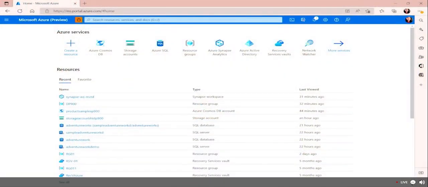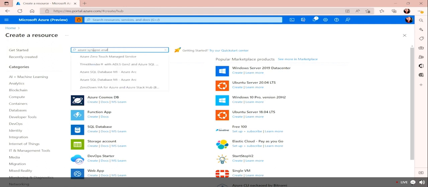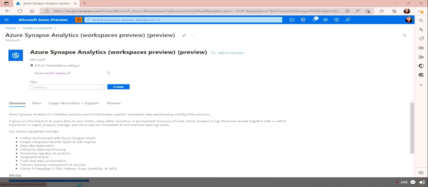Time for a demo where we will provision an Azure Synapse Analytics workspace in your Azure subscription and use it to ingest and query data. All right, so let's get started. This is the Azure portal homepage. Select Create a Resource. Search for the Azure Synapse Analytics workspace preview.